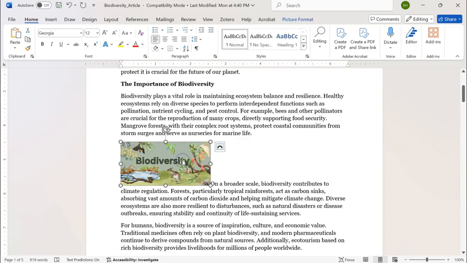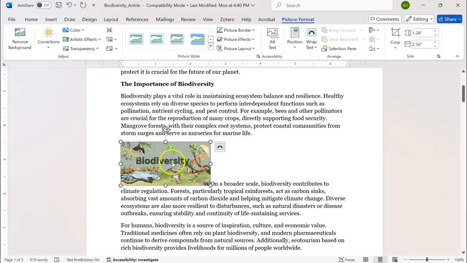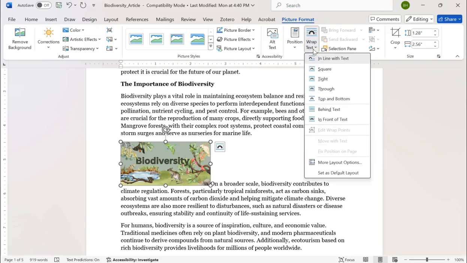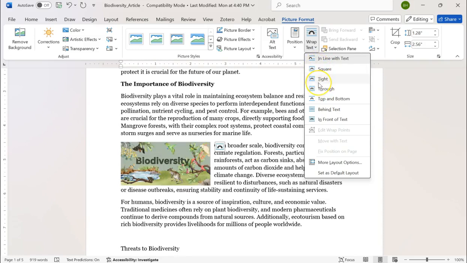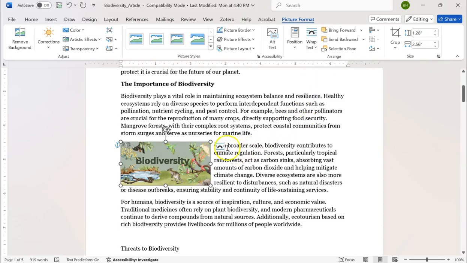Click on the picture. You can use this little icon, but you can also go to the picture format once you click on this image, and then choose wrap text. You can click on wrap text, and there are different positions that you can put your image around the text. I'm going to choose this tight position. This is called tight. Choose this, and then these texts are now just wrapped around this image. This is how you bring this text just around this image.